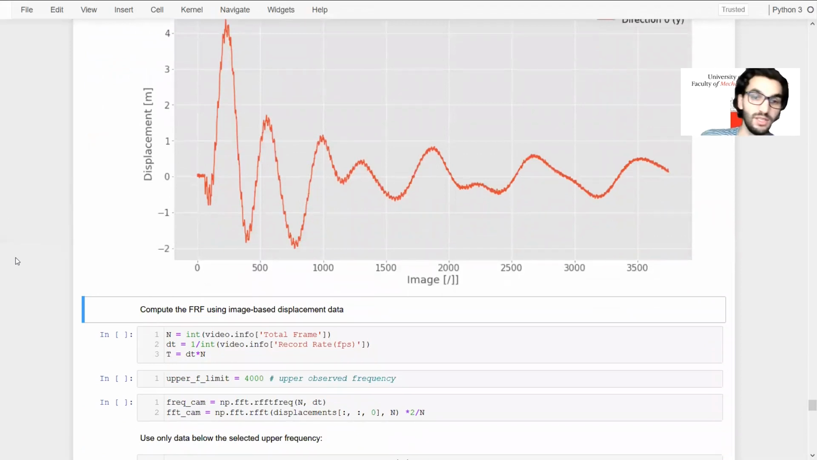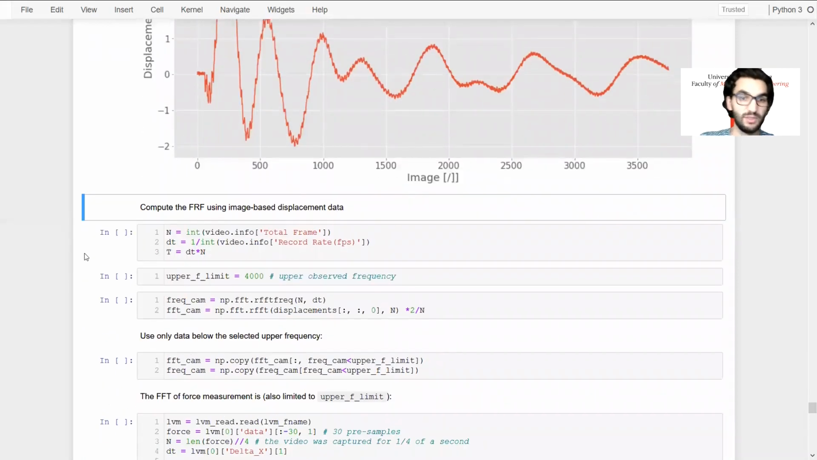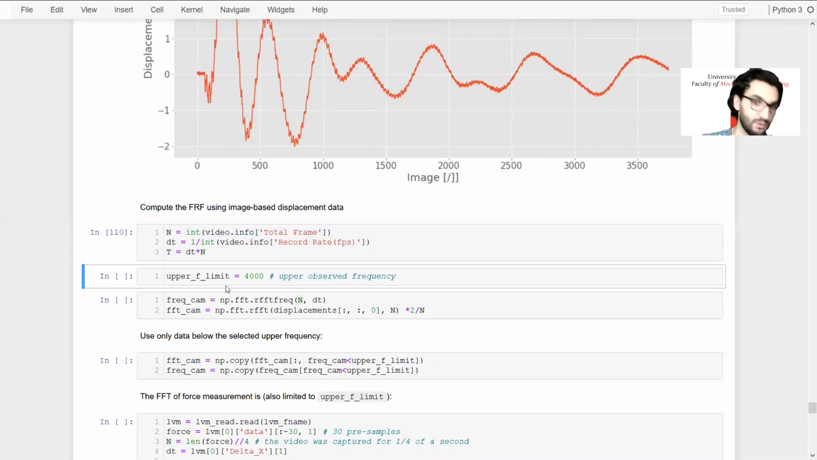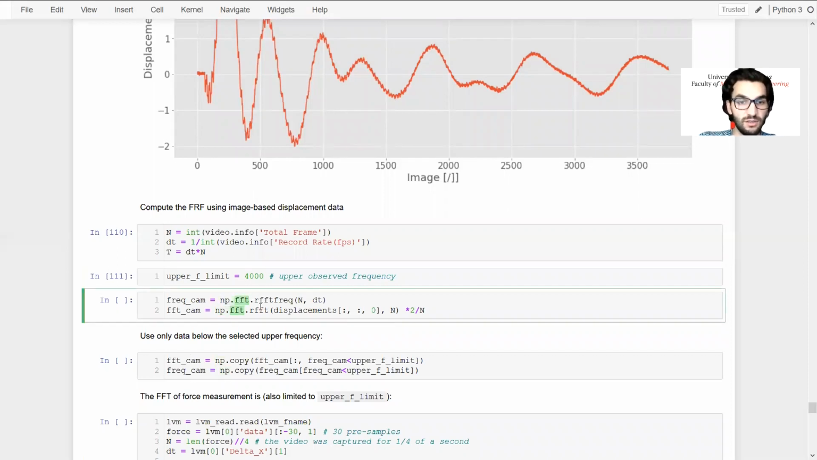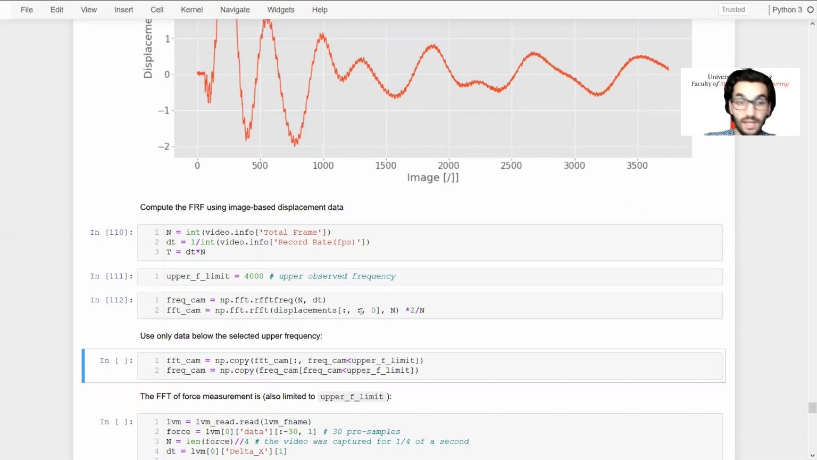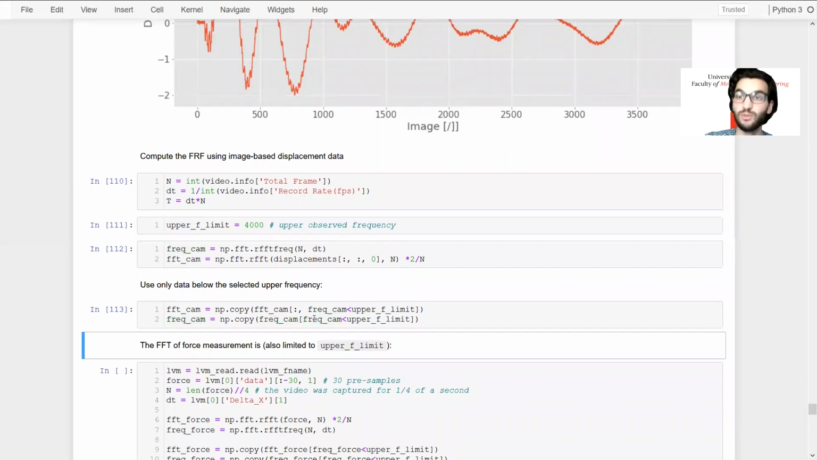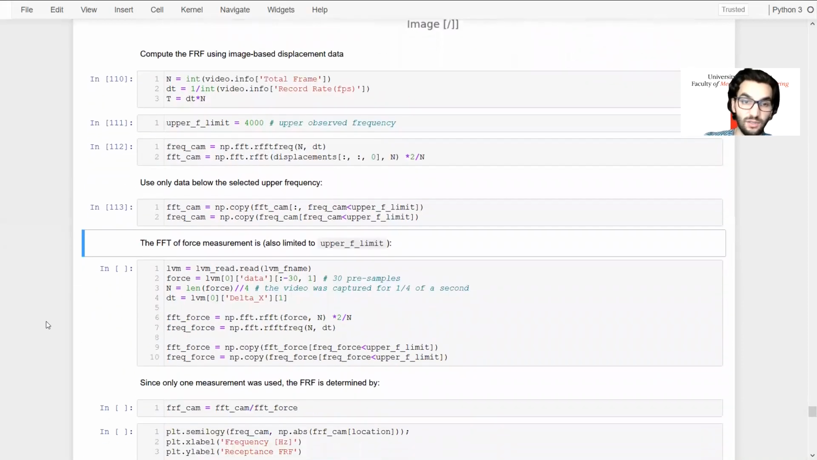Now the next step is to compute the FRFs. And for the FRF computation, we first need some data. So number of frames, delta t, the duration of the measurement is computed here. And we will be limiting ourselves to 4000 Hertz. Okay, so all the measurements will be cut off at 4000 Hertz. So this is the FRF limit. And we can use the NumPy FFT module to transform the time domain data into frequency domain data. This is this, and then we can also compute the frequency vector. This is this first line. And of course, as I said, we will cut off the frequencies above 4000 Hertz, and this is done in these 2 lines.